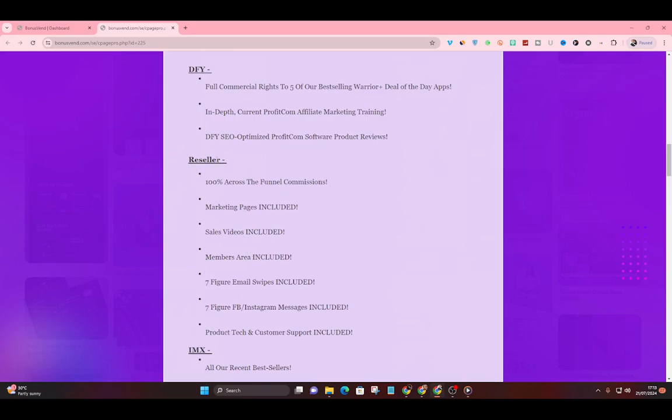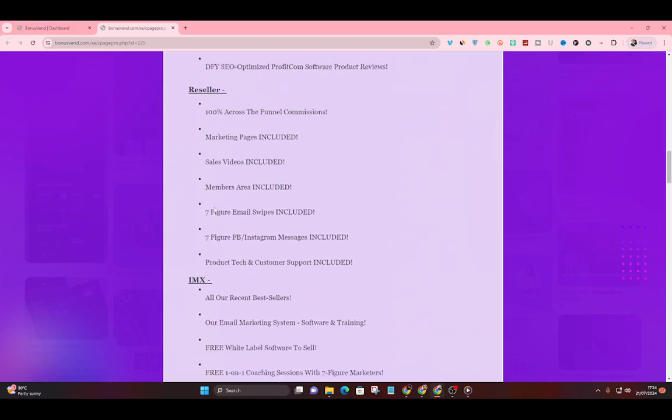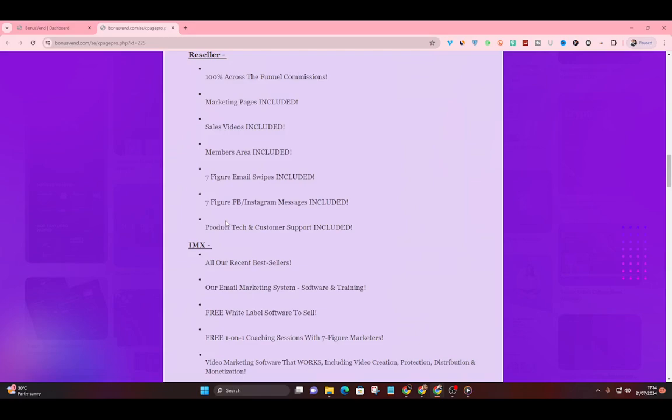You have also another package called the reseller. In this reseller package, you are getting 100% across the full funnel commission. That means you are getting reseller rights for all the other packages. Then you are getting marketing pages included. You are getting sales video, everything you ever need to sell this particular application and make money. You can sell it at any price of your choice and make money.